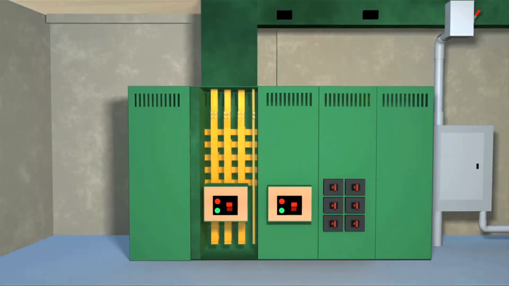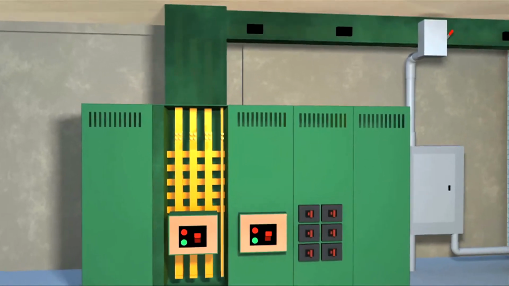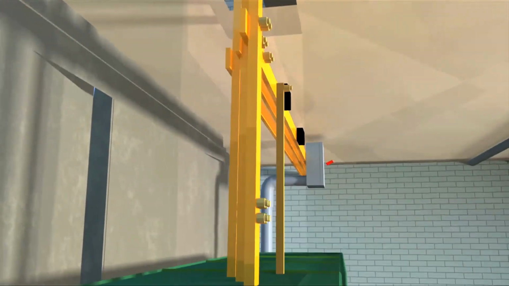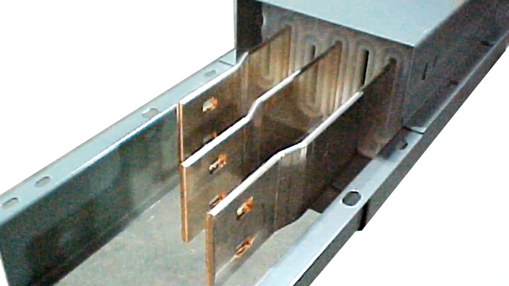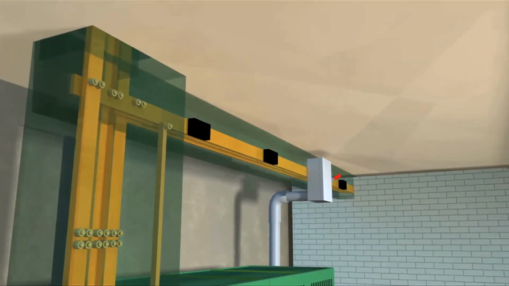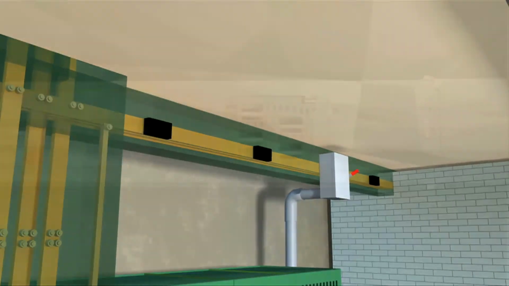Our draw-out breaker in section 2 is connected to bus duct. Bus duct is a rectangular or square metal enclosure containing bus bar. Its purpose is the same as electrical wire and conduit, but is able to handle larger amp ratings. Bus duct is made up of 10-foot sections.